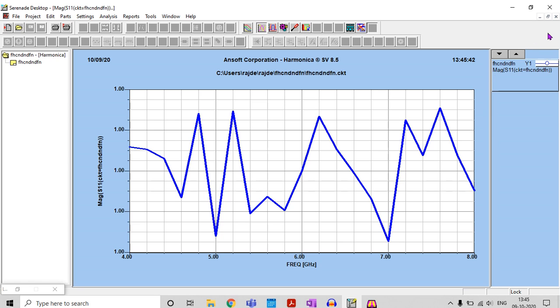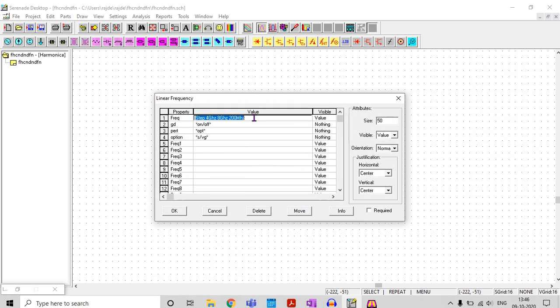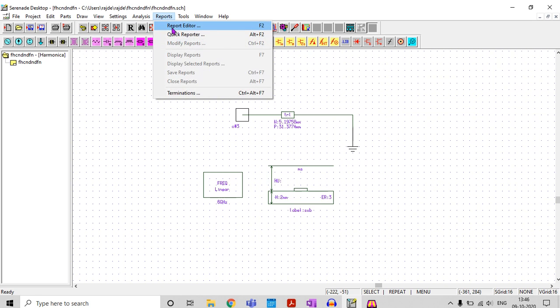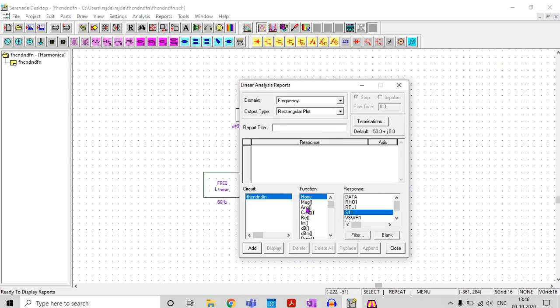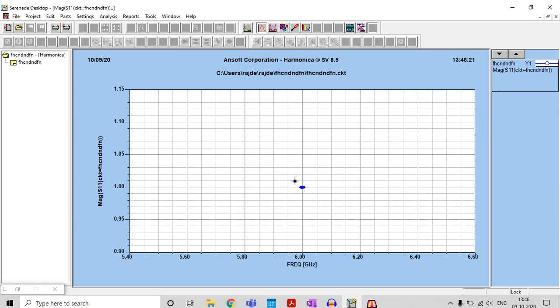Perfect. If you want to see the spot frequency, like what is happening at this frequency only, then you can do one thing. Go here, let me copy it, you just cut it, and just give your required frequency. Then it will also work, but it will work for the spot frequency now. Perfect. Report editor, S11 and magnitude, add and display, and see at the spot frequency, as from theory we know it should be 1 and we are getting 1.